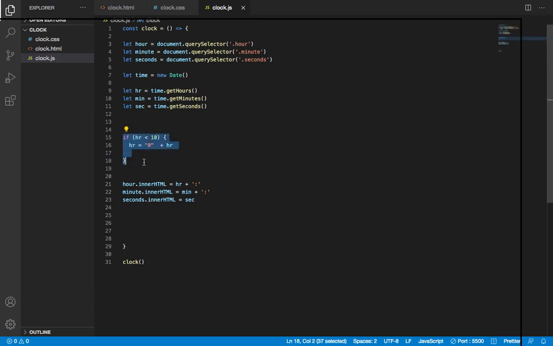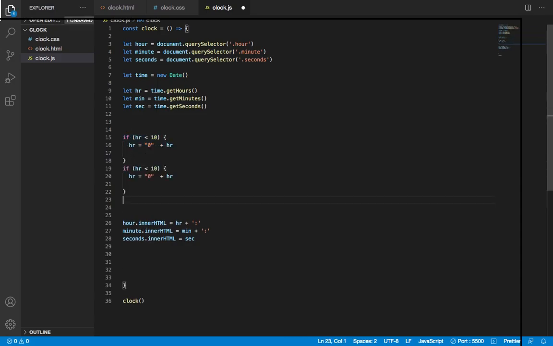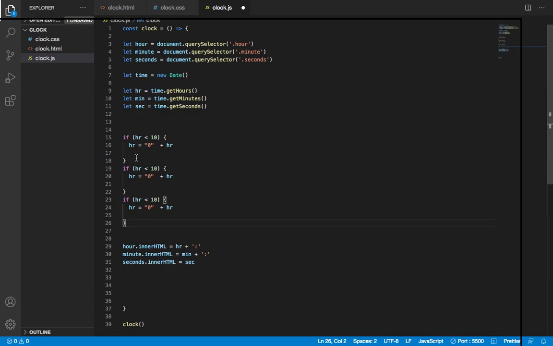You can just copy this like this. Control-C, paste it, paste another one. Here should be for minutes, which is min. Sure, we'll call this sec, yeah, which is sec. Save that, hope we have no errors.